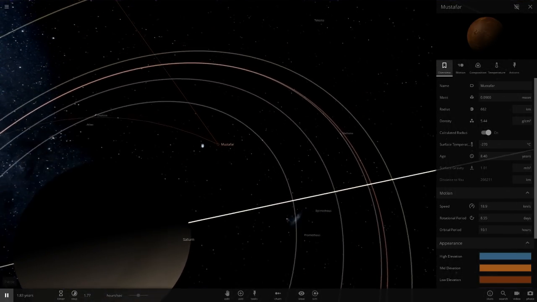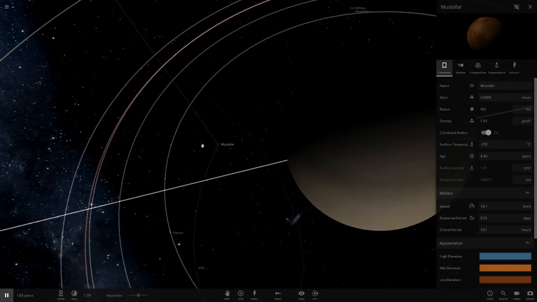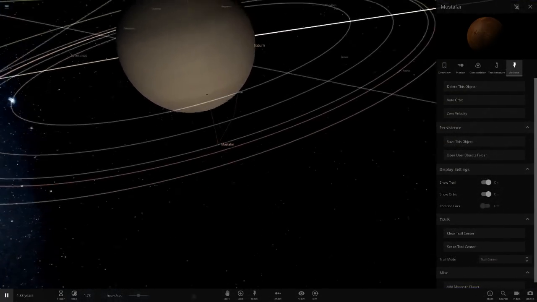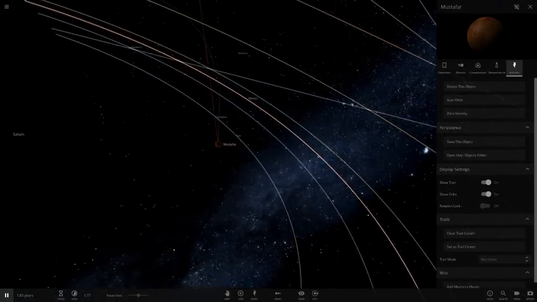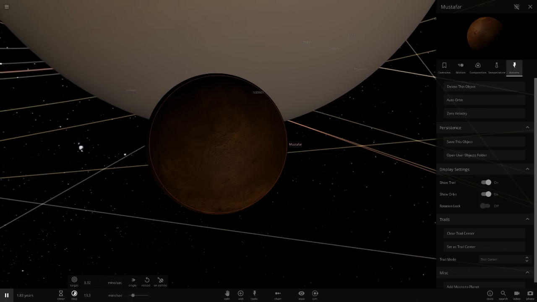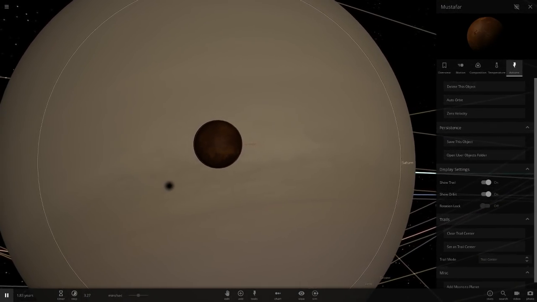So play, and hopefully the Roche limit of Saturn doesn't destroy it. So let's go auto orbit right here. So this is the closest moon to Saturn now. So it's very, very close. As you can see, look at this. So it's flying around very, very quickly, in a few hours, around the big Saturn. Look at it. There's its shadow there as well.